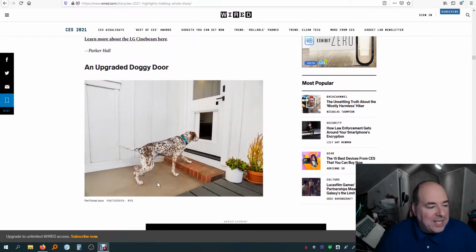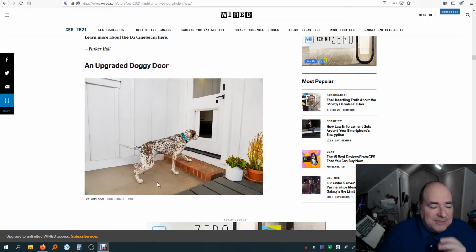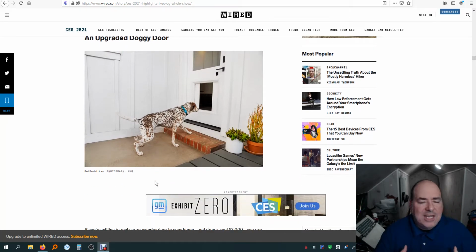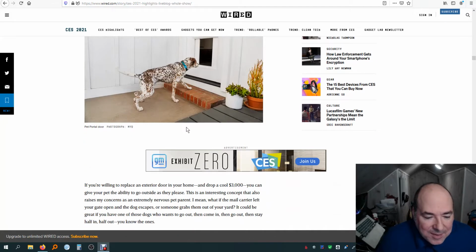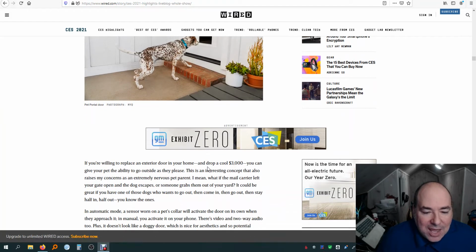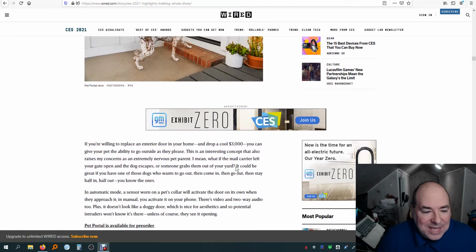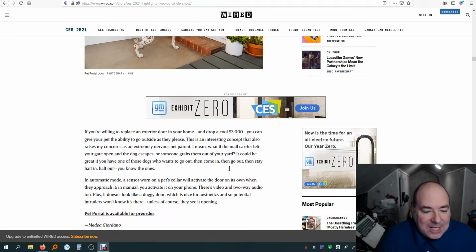The doggy door tech makes me nervous. I've seen a couple doggy door things this year. Maybe it's because I live in a city. Maybe it's because I'm afraid of squirrels. I'm not afraid of squirrels, but there are squirrels everywhere and I see them. So what we're looking at here is the smart doggy door. I'm assuming it will replace your exterior door and drop a cool $3,000. Oof. $3,000. That's a lot of money for a doggy door. And of course, there's a sensor on your dog and it does this.